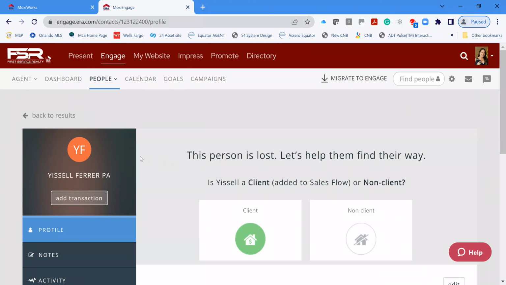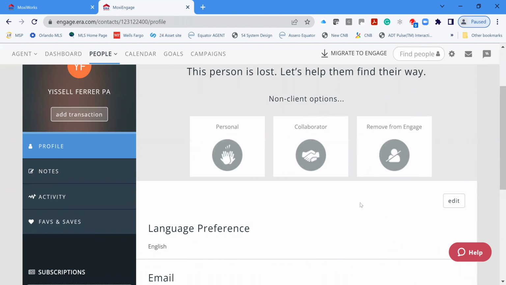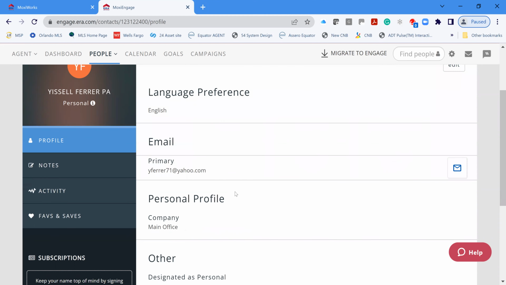So the first time that you click on a customer, it's going to ask you, is this a client or a non-client? So if it's a client, you can leave it as client. If it's a non-client, you can click non-client, right? Then you can remove them from Engage if you don't want them, or you can go ahead and say, this is a personal contact of mine. But just because it's a personal contact of yours doesn't mean that you don't want to interact with this person and send them stuff. So you can still send them drip campaigns. You can still do holiday cards. You can do all of that with this person.